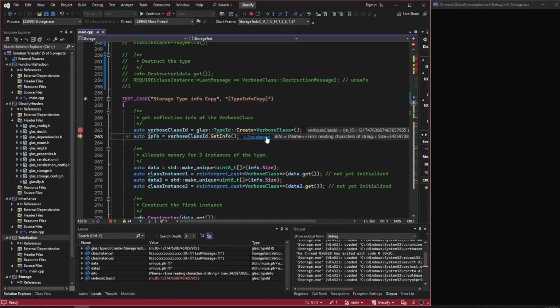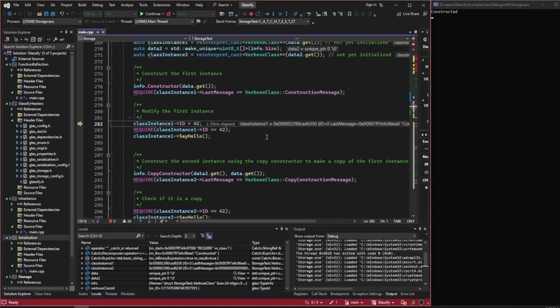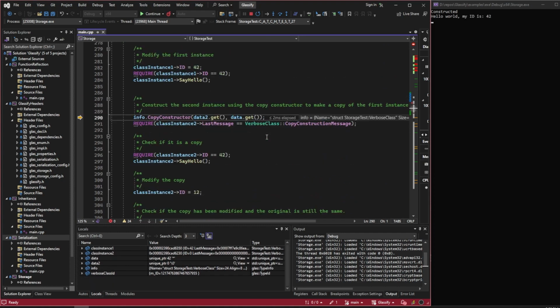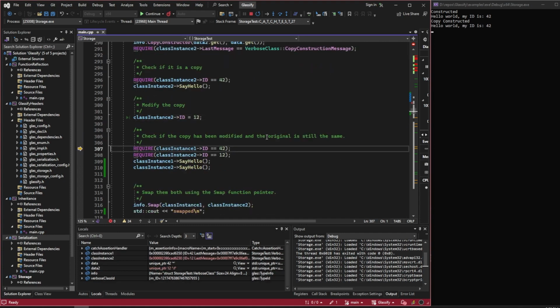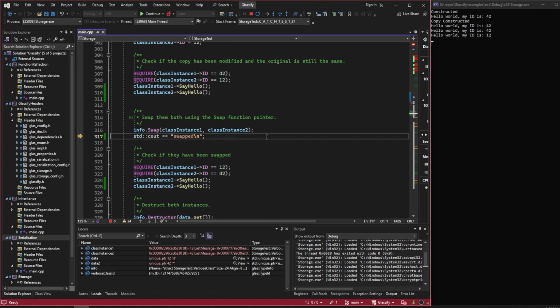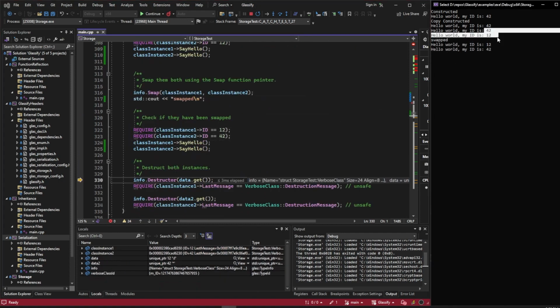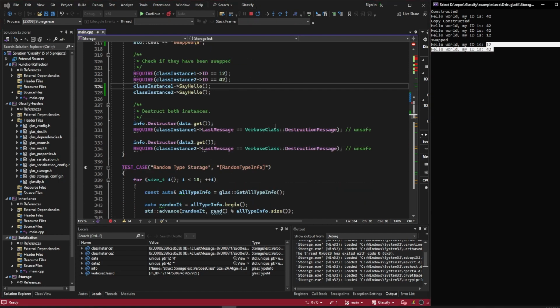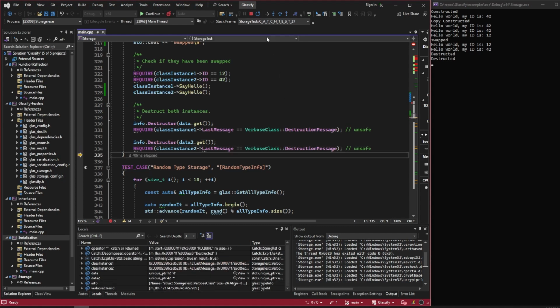In the second demo, we will construct two instances of a type. The first one is constructed normally and then modified. Then the second one is constructed using the copy constructor. Here we check if it was copied correctly. Then we check the values before doing a swap using the swap function pointer in the reflection system. And then we check the values again and notice that the values were swapped. Then lastly, we destruct the type before freeing it.